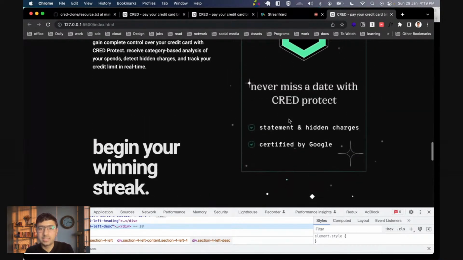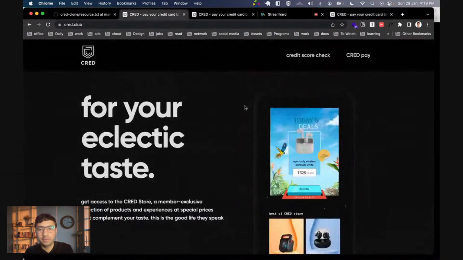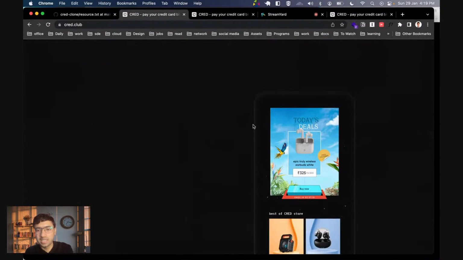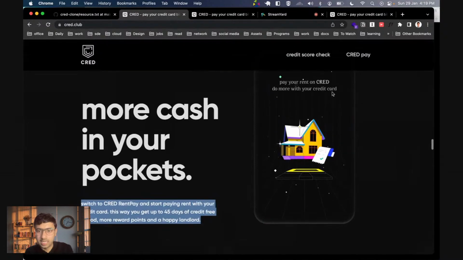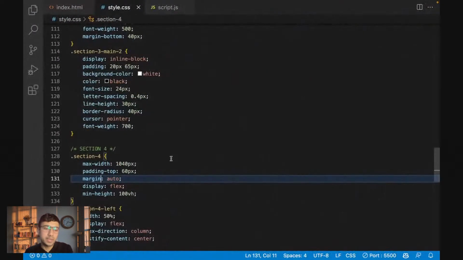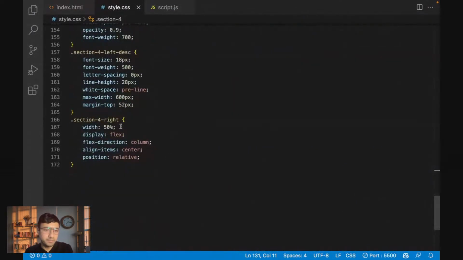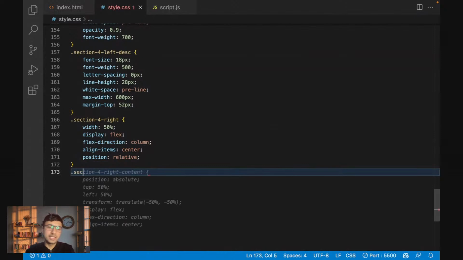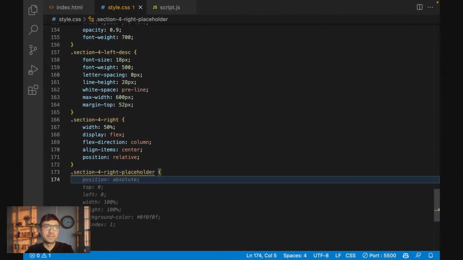This image is not looking like the CRED image. The CRED image comes inside this kind of phone, correct? So we are going to see how you can get an image like this particular phone image. We are going to style this in a while. Inside section 4, there is something called placeholder inside HTML, so we are going to style that.